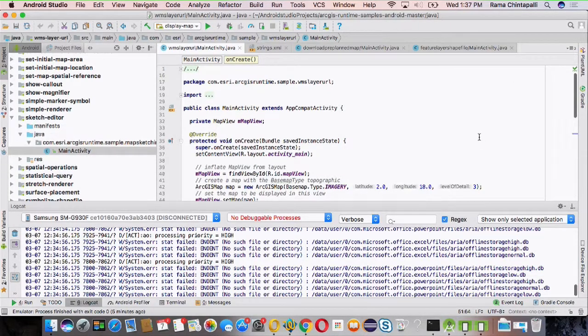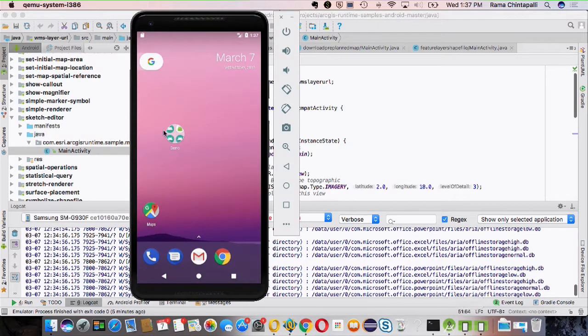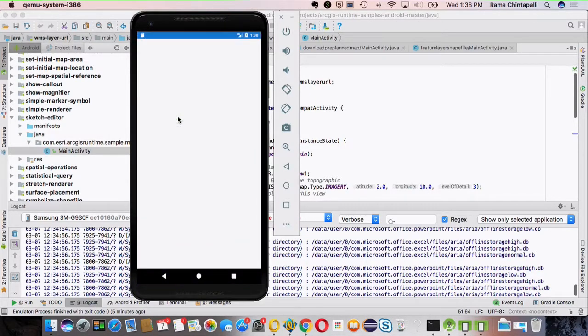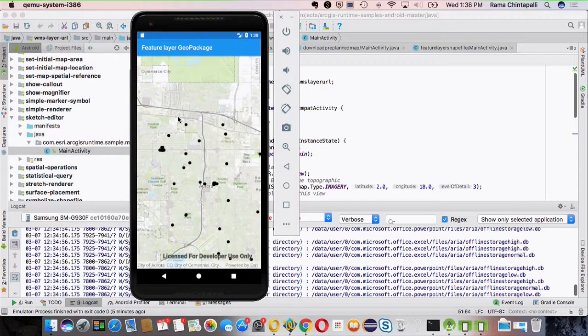Okay, so let's see some of the new stuff in Android. Let's start with geo package. So now we started supporting geo packages. A geo package is an open source format for keeping both the raster as well as the vector data. When you load this, the feature layer is actually loading the vector data. We'll see the code, how the geo package is loaded and how you can get the vector information from it in this particular sample.